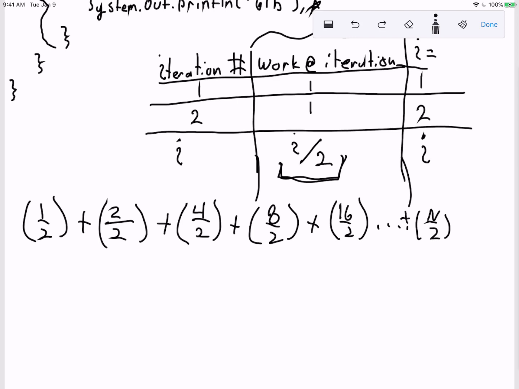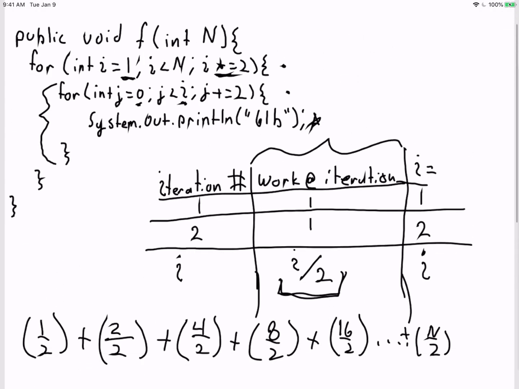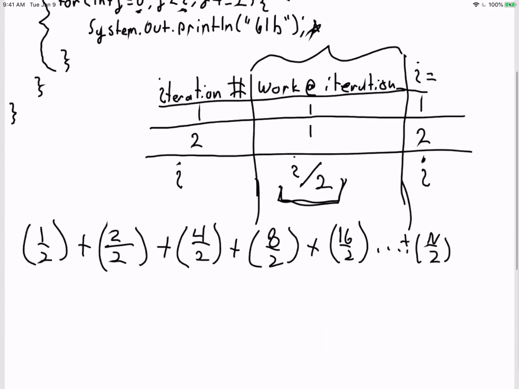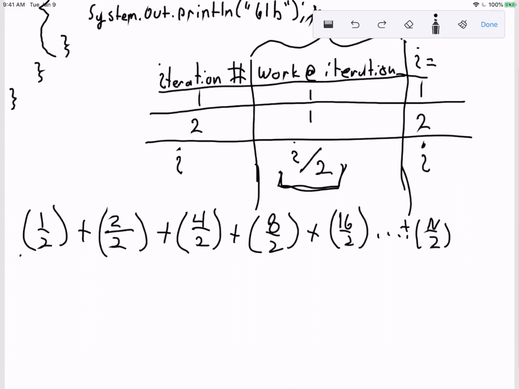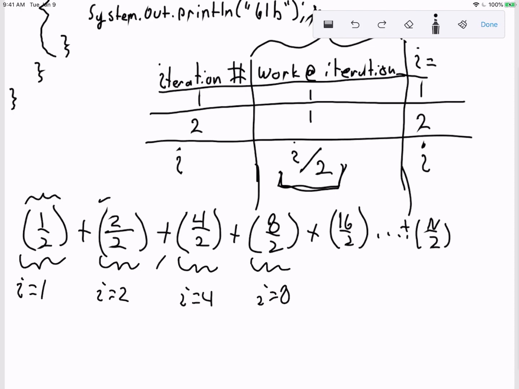So now this is the total amount of work that this entire function does. What we've done is split up the middle for loop, j equals 0, j less than i, j plus equals 2, into many different iterations. So let's annotate the sum I have down here. This is when i equals 1, i equals 2, i equals 4, i equals 8, and so on. And this quantity, this 1/2, and then 2/2, 4/2, those numbers are all the work.